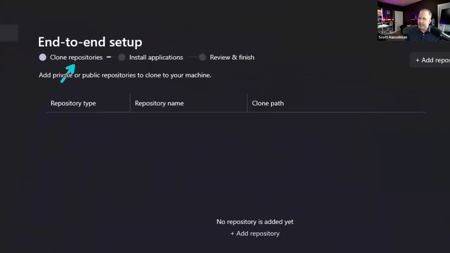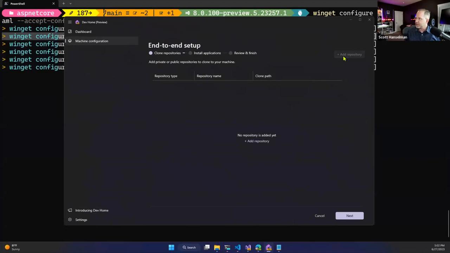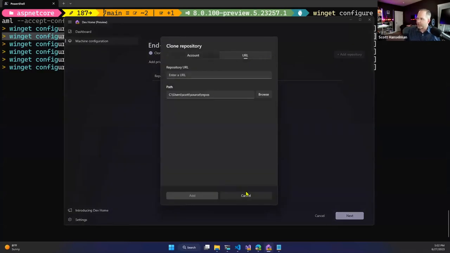You can say, hey, I'm gonna set my machine up. I'm gonna clone my repositories. Now this works now, but I wanna also kind of brainstorm what the future looks like. Imagine if you clone the 12 repositories that you need for work. It then does a union of all of the YAML files and then installs all of the stuff that you need. So here I can say add repository from an account or a URL.